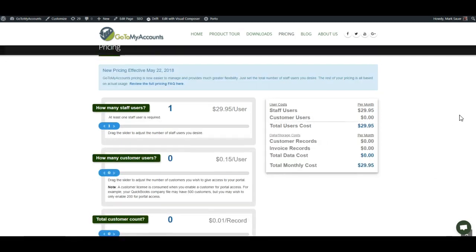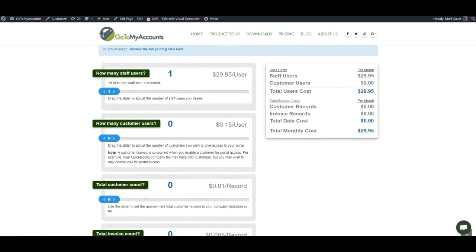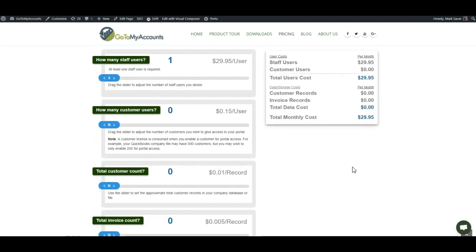All right, well, here's the bottom line. Here's all you really need to know about this. Okay, let's go down and just show what it looks like here. You've got a couple of different kinds of costs. Actually, there's basically four. There's two categories: there's users, and then there's data or storage.